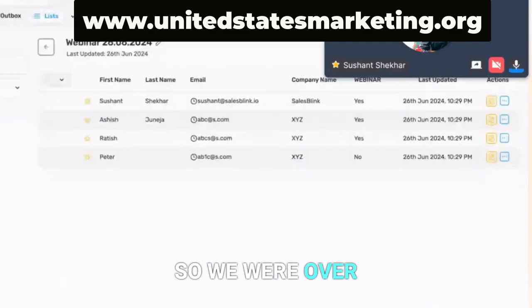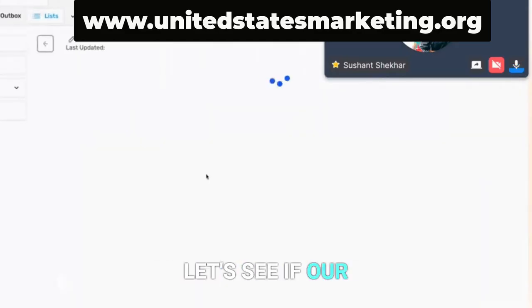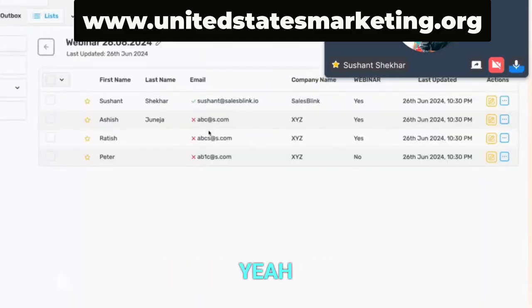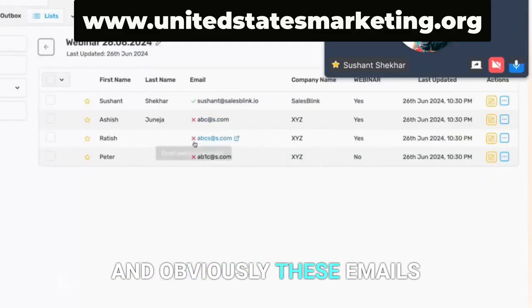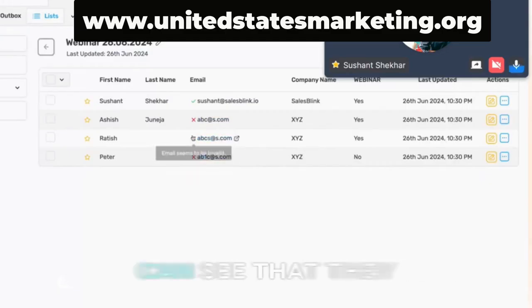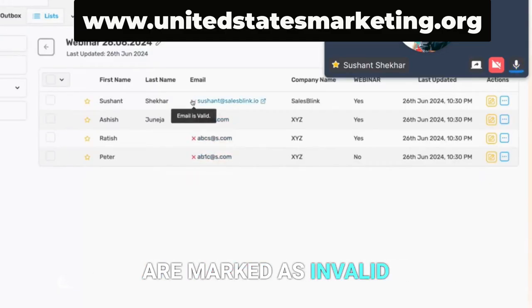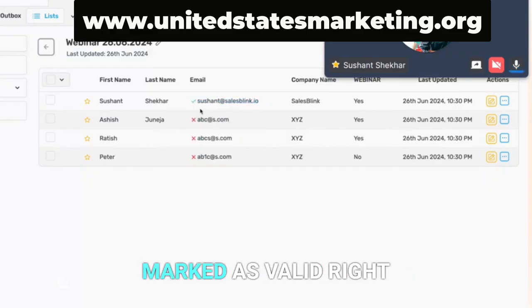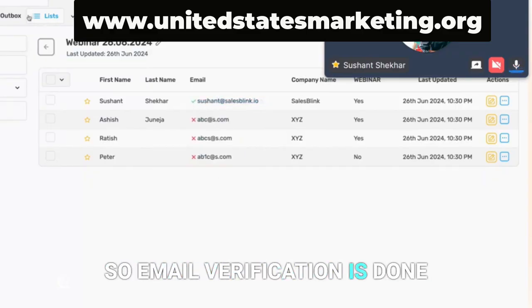So we were on this page, and let's see if our list is verified first of all. Yeah, it seems like it's verified, and obviously these emails are incorrect, and you can see that they are marked as invalid, while my email is valid and it is marked as valid, right? So email verification is done. That's great.